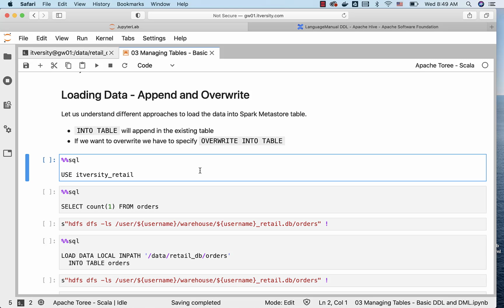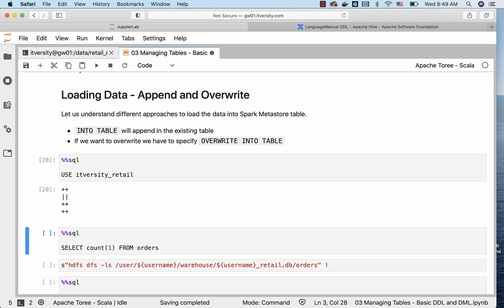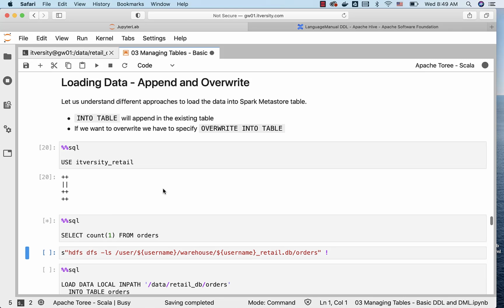Already we have created this table called orders and we have loaded data into the table. Let's review that. I am connecting to the database and then I am running this select count of one from orders, and you will see that it will return 68,883 records.